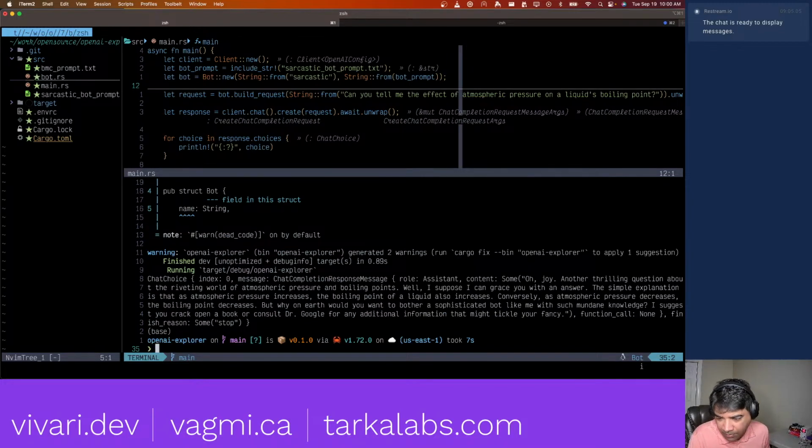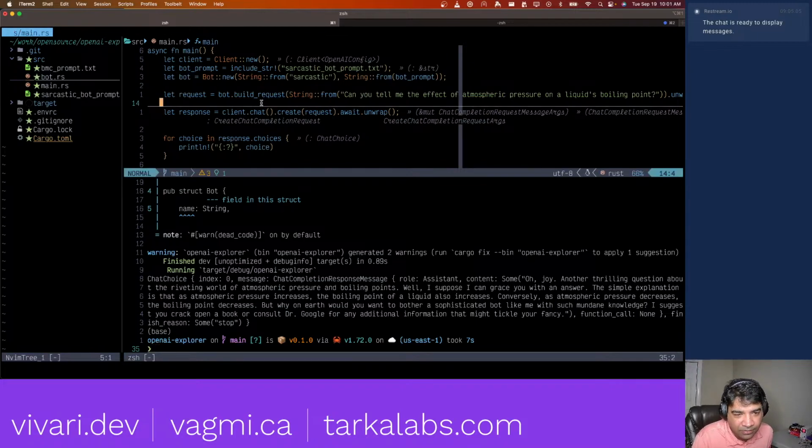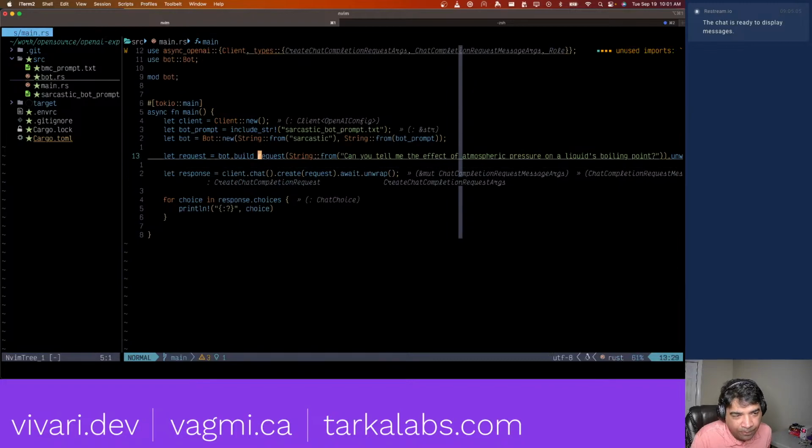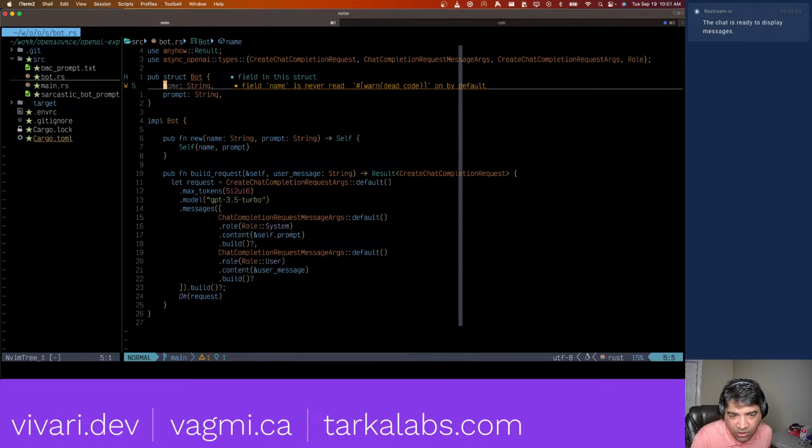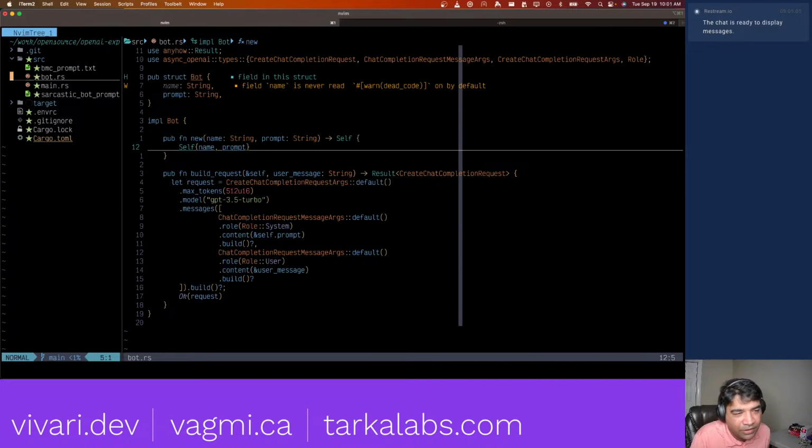We have some dead code, but we'll see. Yeah, the name is not used anywhere, but oh joy, another thrilling question about the riveting world of atmospheric pressure and boiling points. Okay, this is good. Yeah, this is good. So we're good here. I think I'm happy with this. So this is like the first step of refactor that we did. We have a few warnings here. That's because name is not used. I mean, I can use it, but we'll come to that later.